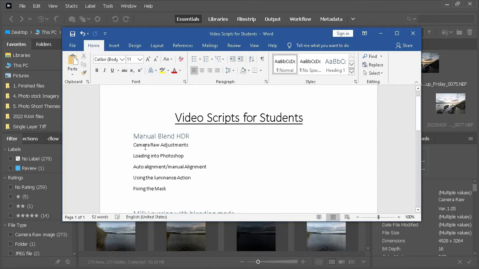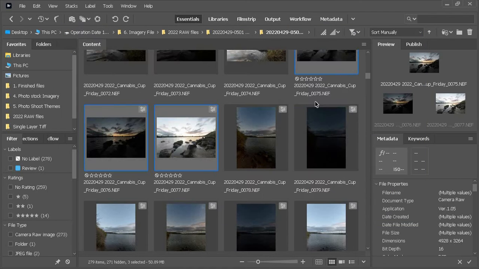each of these: camera raw adjustments, loading the Photoshop, auto align or manually align, using the luminance action and fixing the mask. Each one of those will be done in a new video. And what we're going to do for now is just the first one, doing the camera raw adjustment.